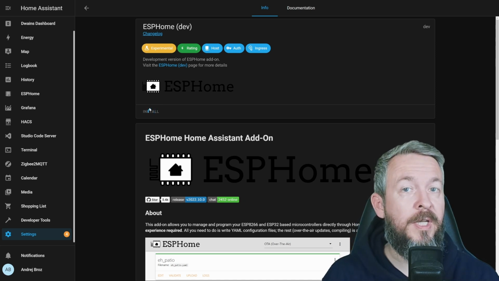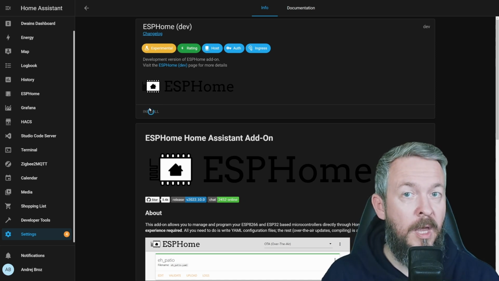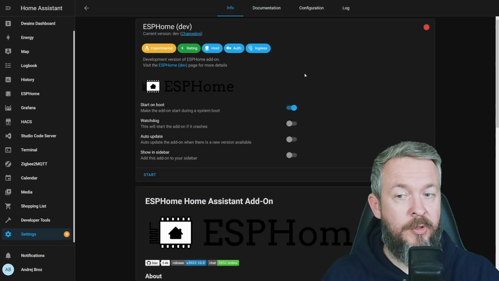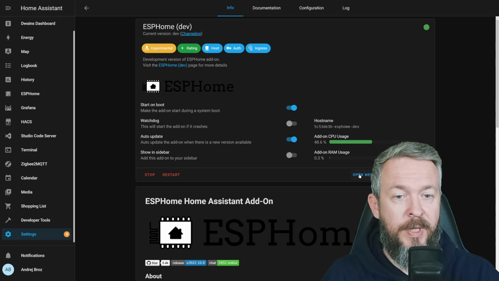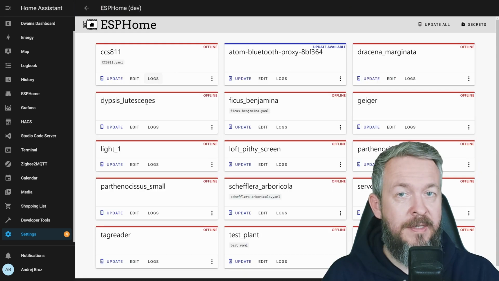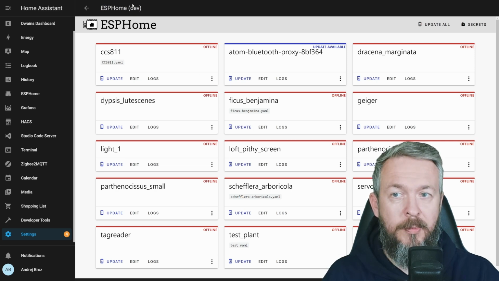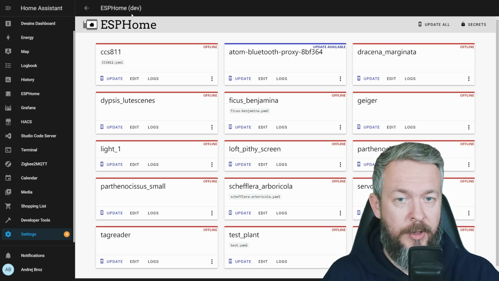By the way, even if you do not have add-ons inside your Home Assistant, you can run them by cloning the repository. The dev version is now installed. I will not be using Show in Sidebar since I already have my main release here. Instead, I will just tick the box next to Auto Update and leave Start on Boot. And let's start the development version of ESPHome. In order to add the Pico W, you have to press Open Web UI. And this looks like the standard version, but on top we can see that this is the development version.